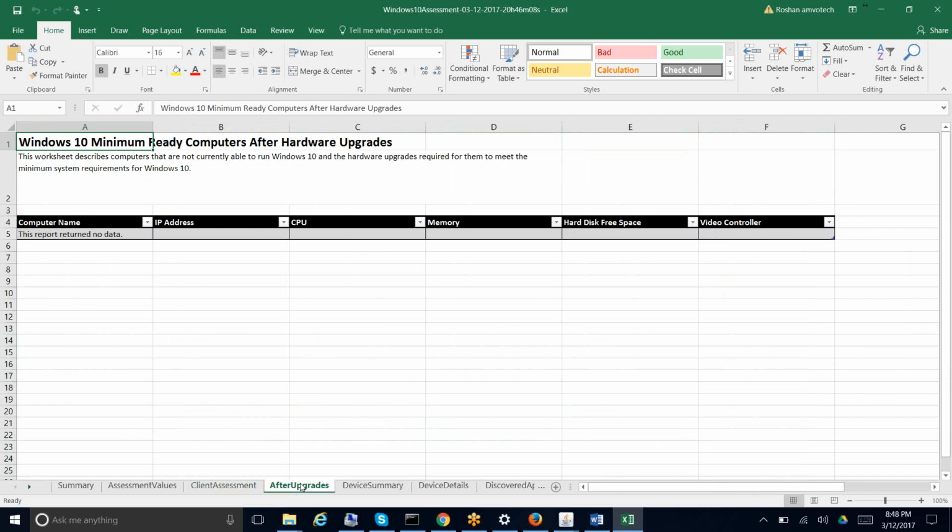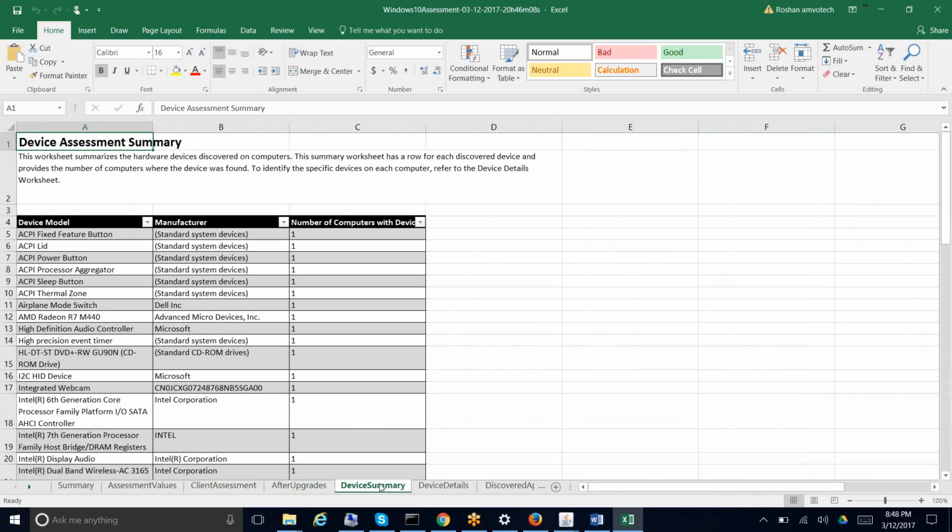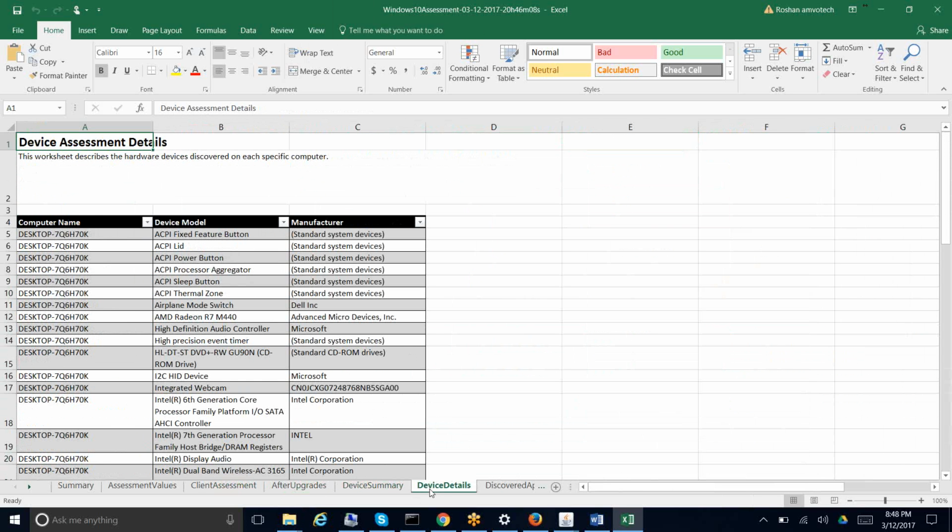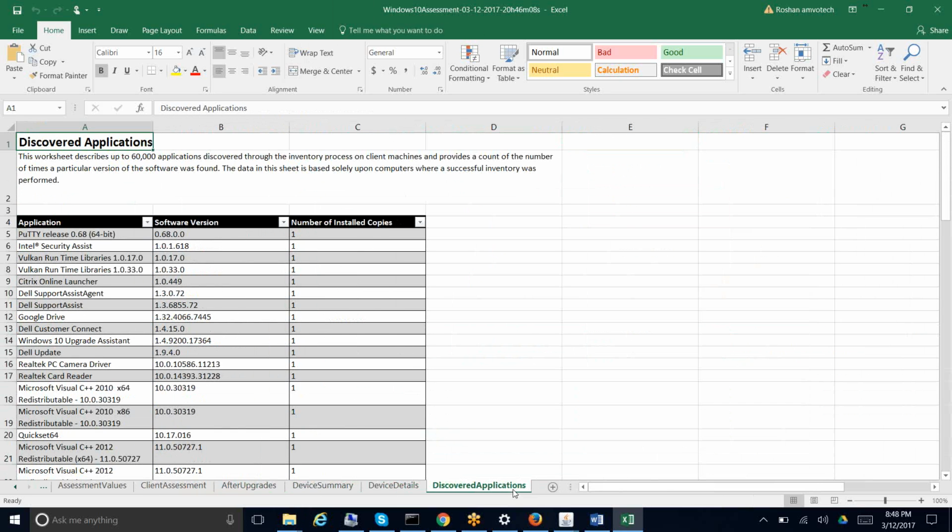So it's giving us all the information. After upgrade, there is no upgrade needed. This is the device summary: what devices we have, and these are the device details.